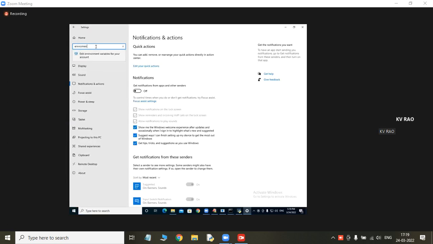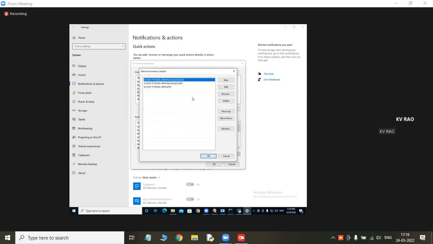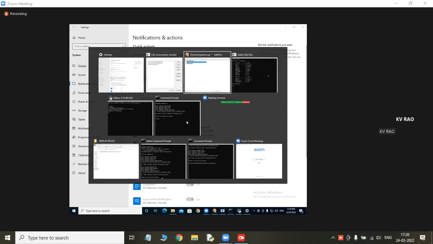Environmental variables for your account. So already there is a Python path; we only set it now. Say edit. You add the new one or not? Yes, what is it? I say okay. I remove that. I go to the path or not? Where is that path, ma?